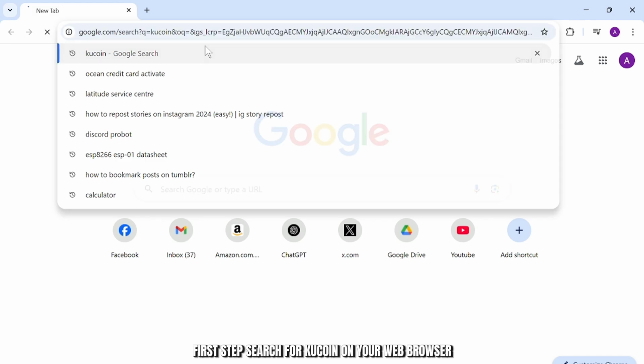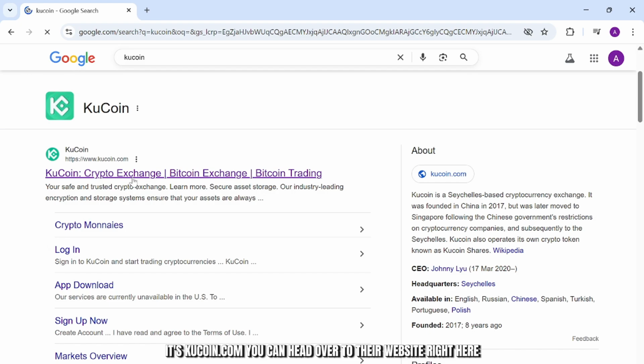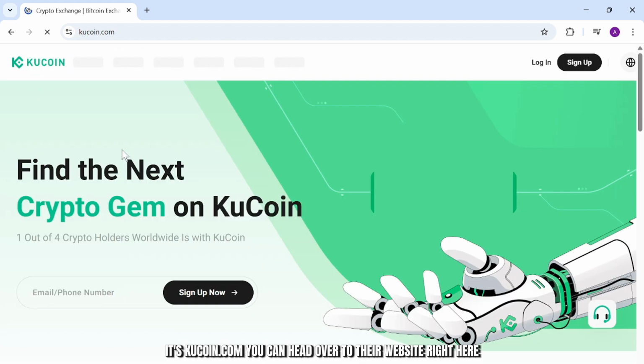First step, search for KuCoin on your web browser. After that, you will see KuCoin's website. It's kucoin.com. You can head over to their website right here.